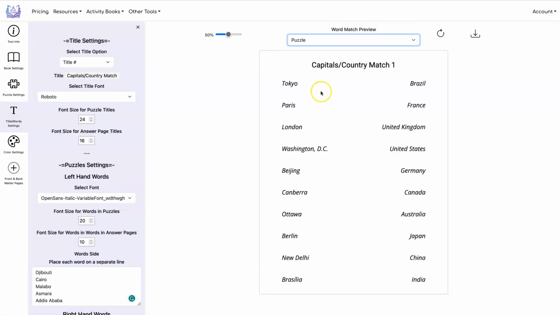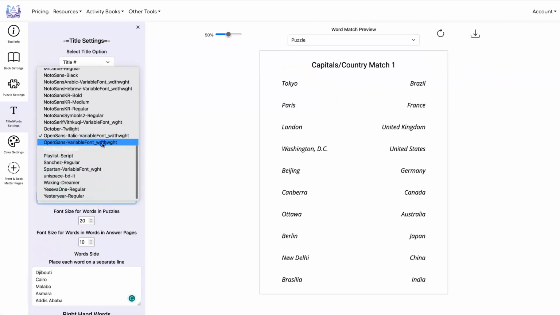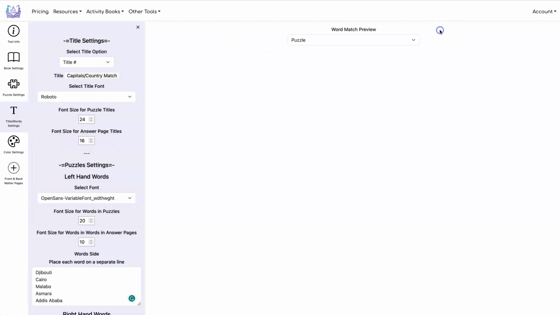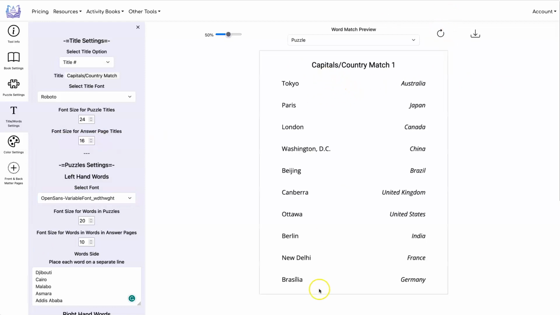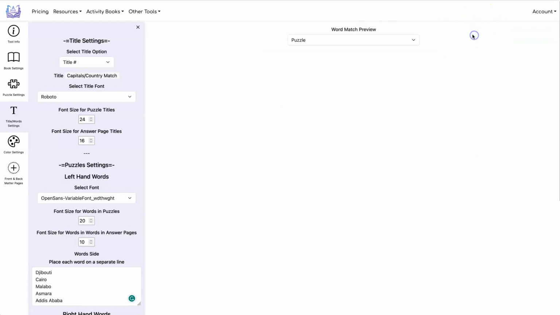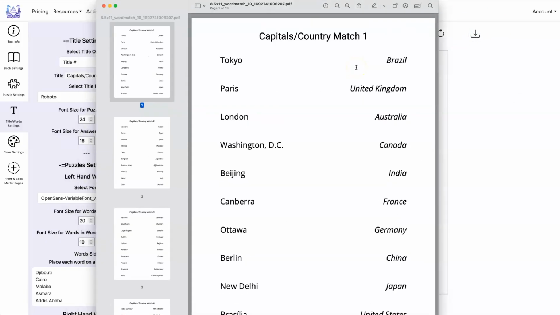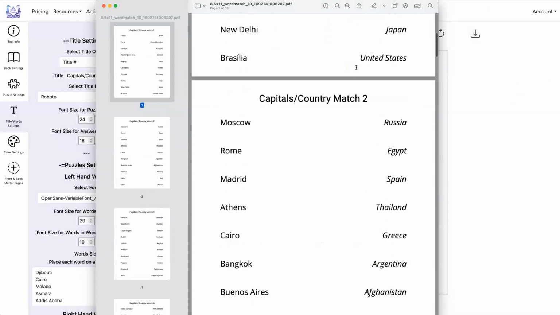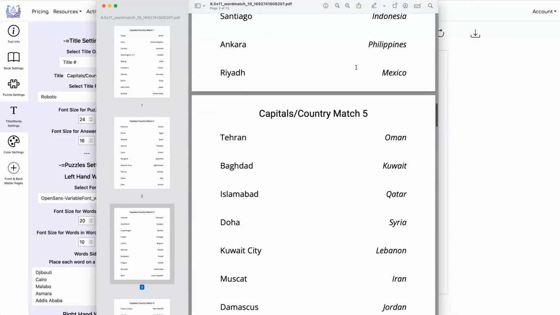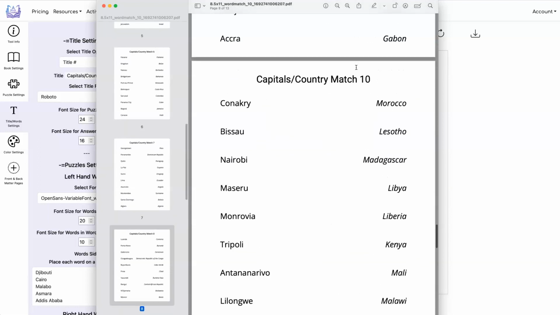And if you want, you can set the font for the left side different from the font for the right side. So how about we set this one to not italic and the other side to italic, and this is what it looks like. And as with all of our tools, once you get it the way you want, you just click on the download PDF button, and now you have all 10 of your puzzles as well as all of your answer pages.